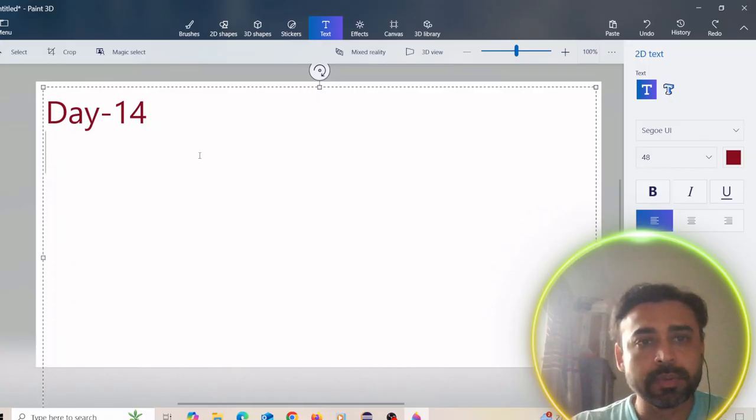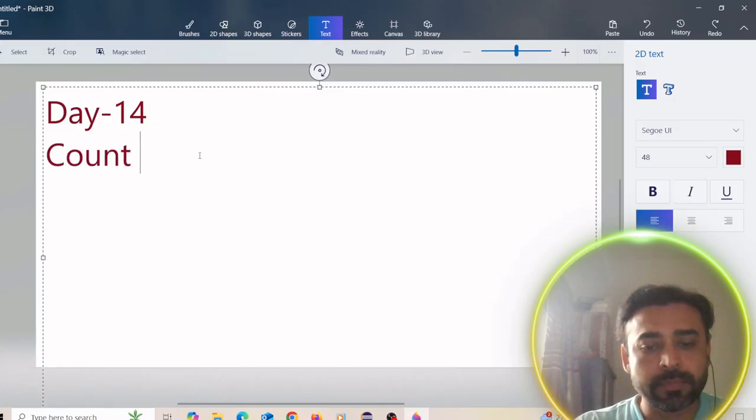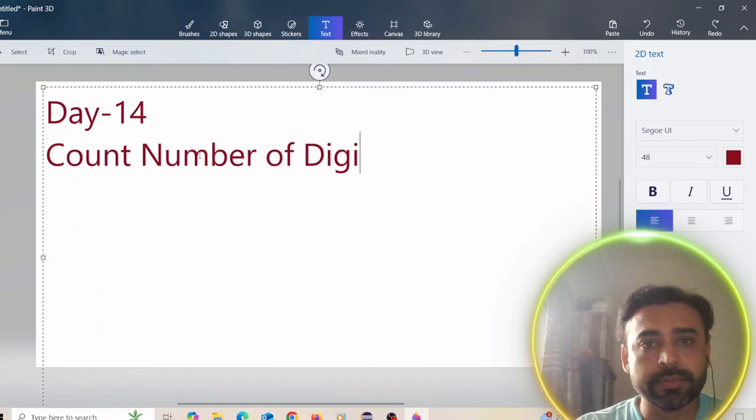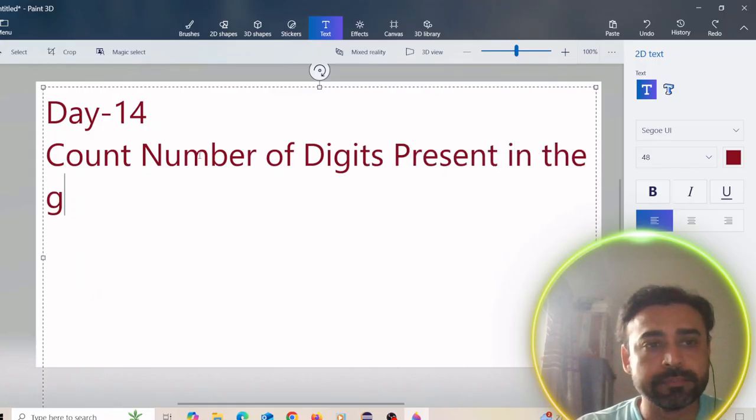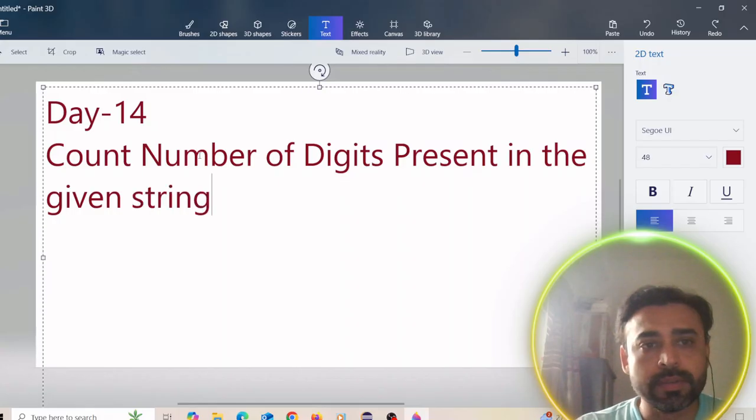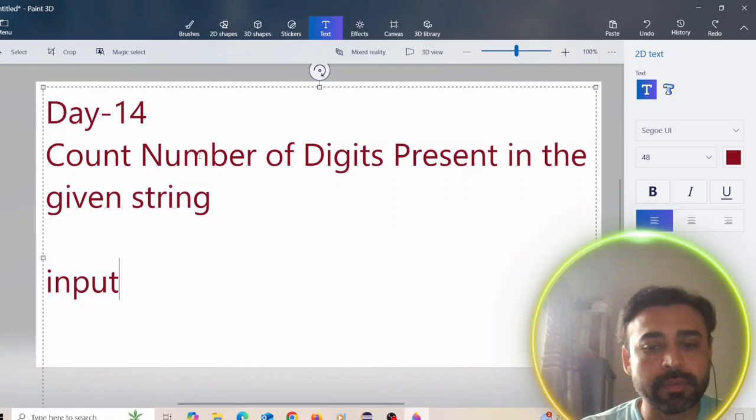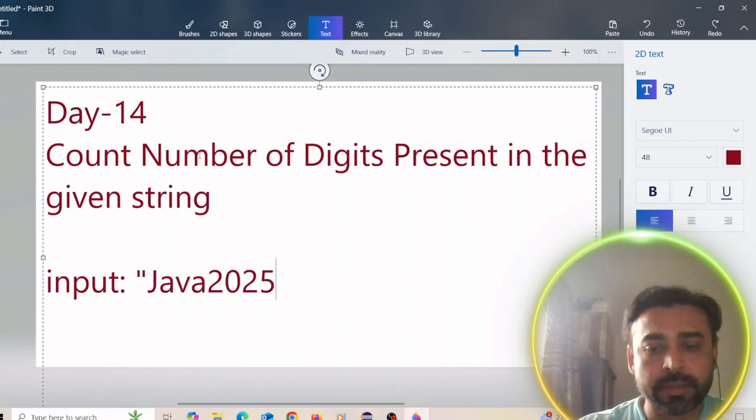So let's try to find the solution to the problem here. I can say: count the number of digits present in the given string. Let's try to get an example here. I'm just giving a demo. Suppose that we input Java 2025, right? And what might be the output here?